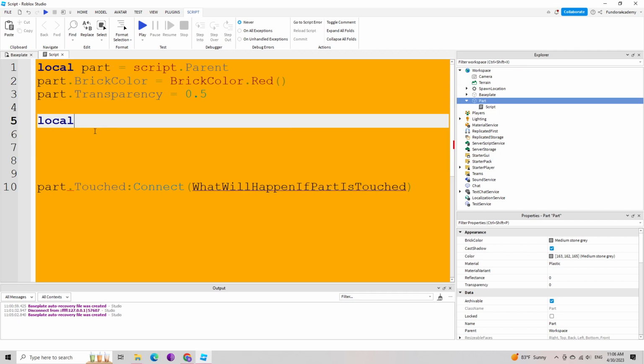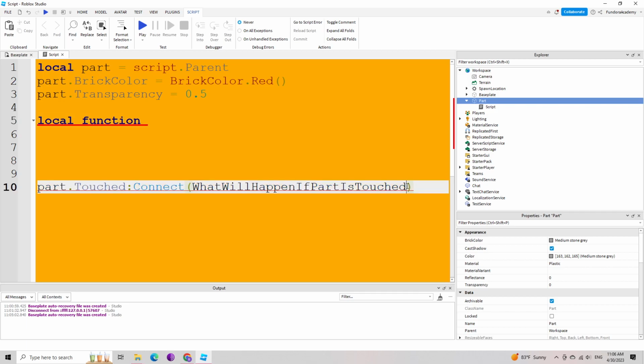So local function. Now this function name we already named. It's called what will happen if part is touched. This is a very lengthy name, so I don't want to type it wrong. I want to make sure I typed it right. So what I can do is copy this function name. Move my mouse cursor to here, after the last letter, and then hold the mouse cursor and move all the way to here.